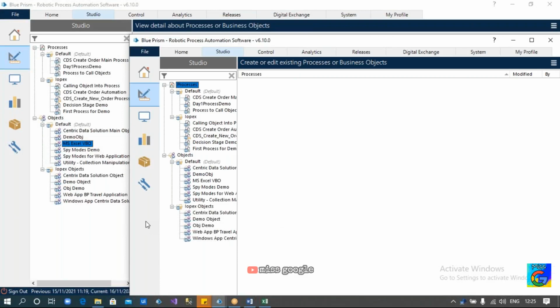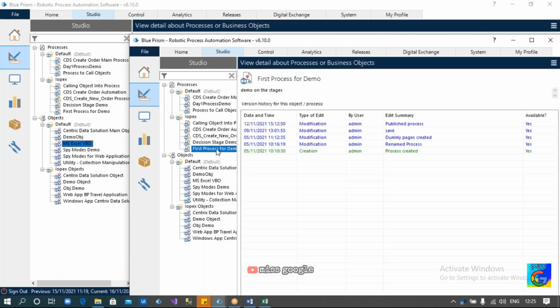Now if I ask you to open a process, for example this first process for a demo, what will be your question to me? You will ask me, hey, you asked me to open a process, but from which instance do you want me to open it?